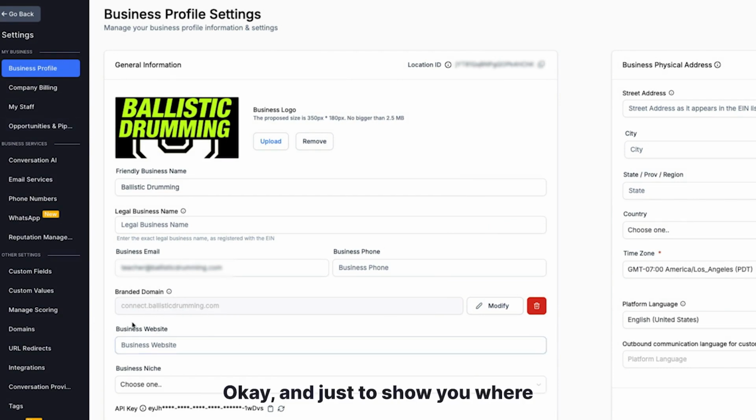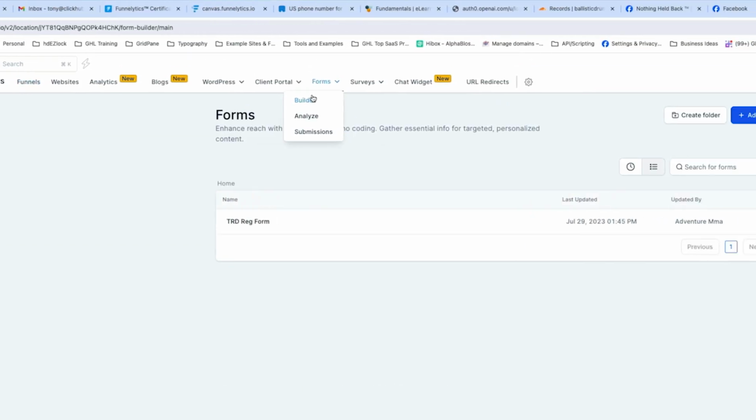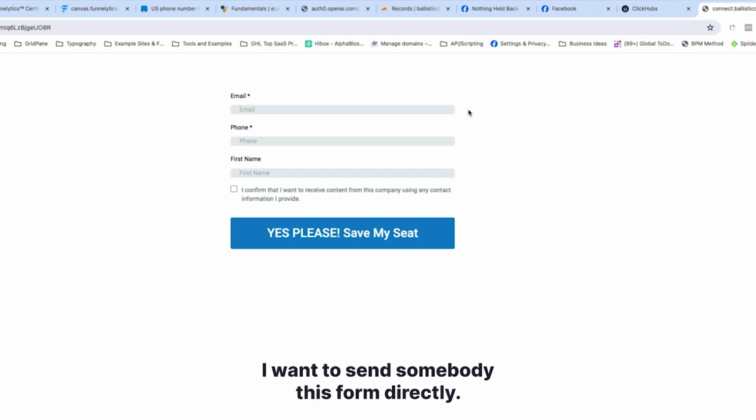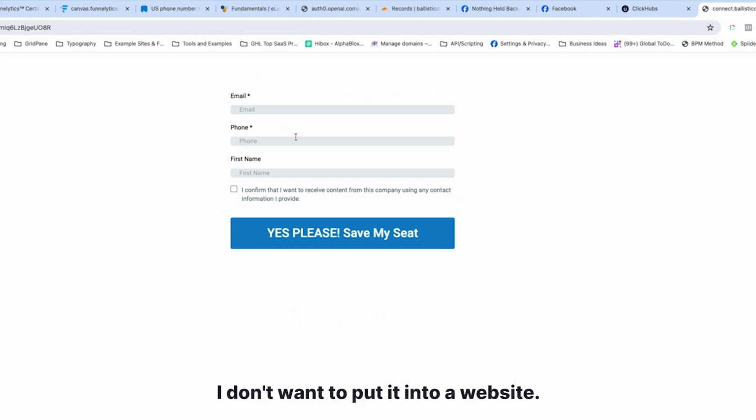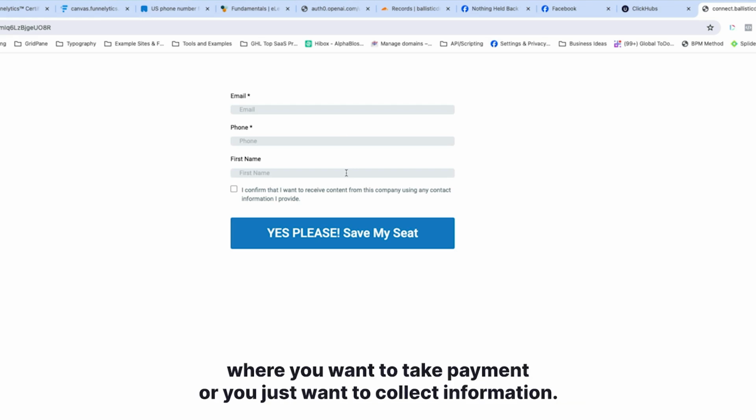Okay, and just to show you where you would use this branded domain, let's head over into sites and forms. We're going to go to the form builder, and you can see we've got a form here. So if I want to preview the form, let's say, for example, I want to send somebody this form directly. I don't want to put it into a website. I just want to send them the form, which, you know, sometimes you have forms where you want to take payment or you just want to collect information.